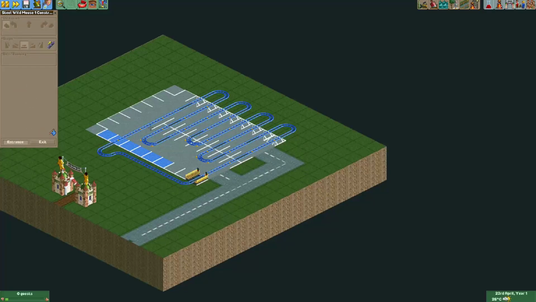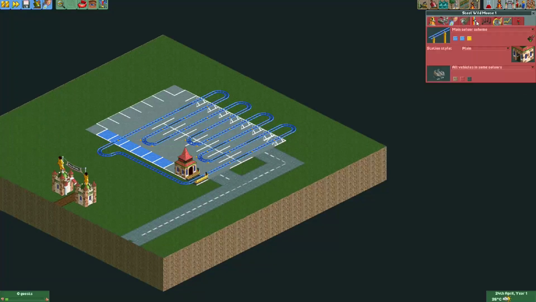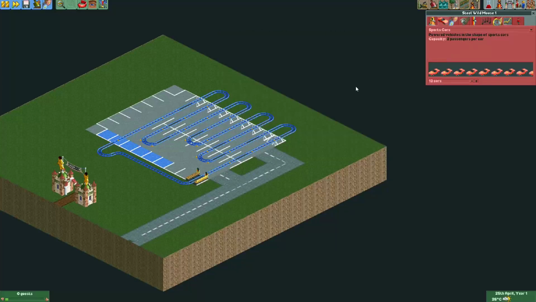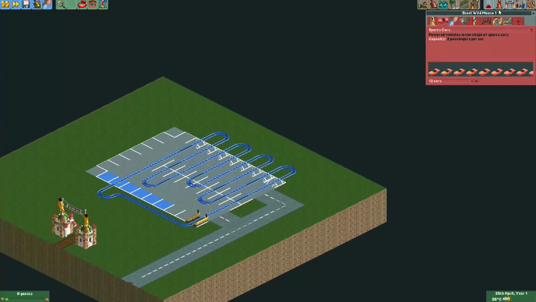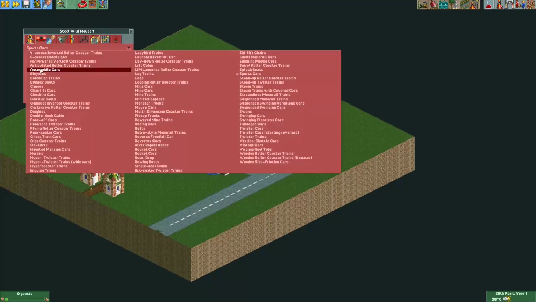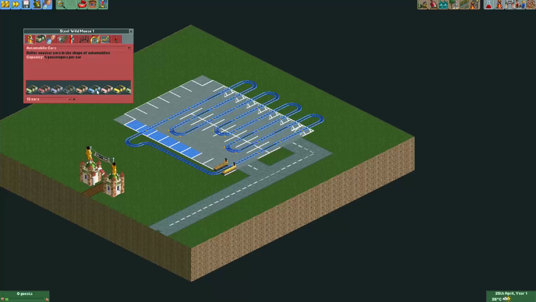Okay, I think this is enough parked cars for this tutorial. So I'll just place an entrance and an exit here. We can make those invisible. And then here I'll use the sports cars. Well, you can also use a different car type if that's what you prefer. I also kind of like the look of the automobile cars for the mini coaster. They also look quite nice as cars.